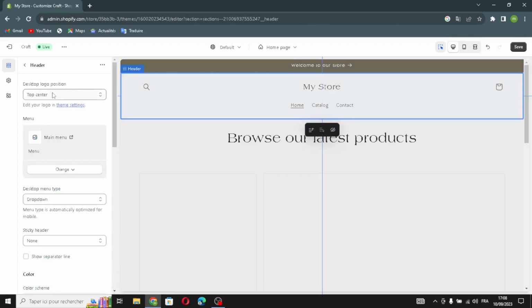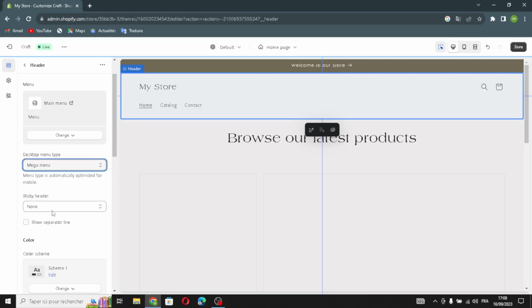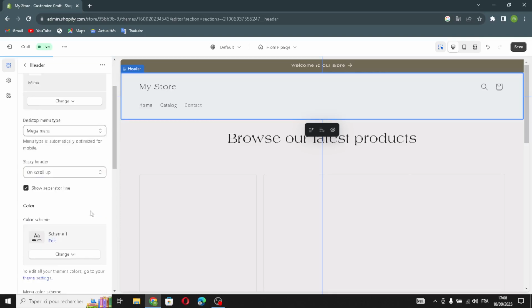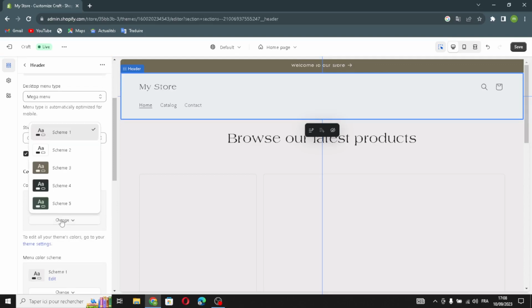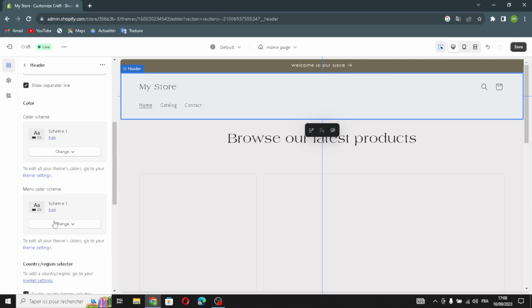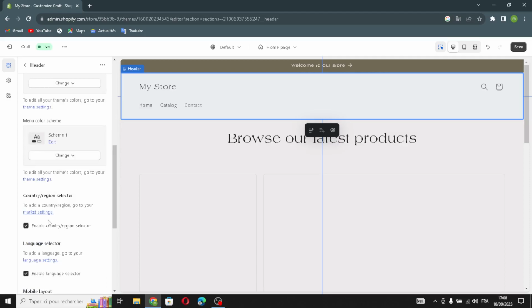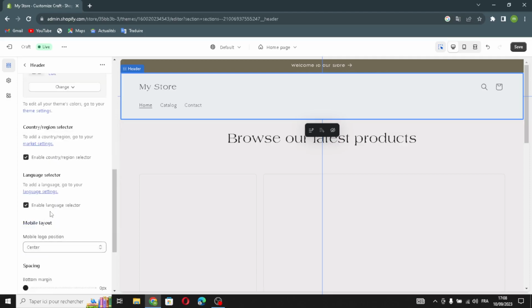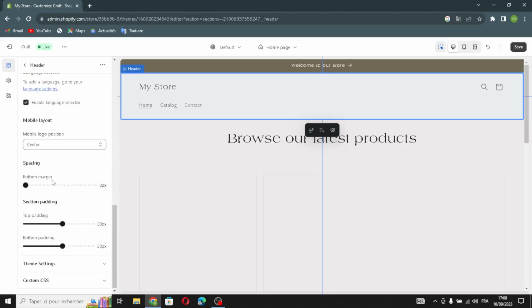Here you can change the desktop logo position. You can also change the main menu or remove it if you want. You can manage the desktop menu type. You can manage the sticky header. Also you can show separator line. You can edit the color scheme and the menu color scheme. You can enable country and region selector. You can enable language selector. Here you can manage the spacing, the bottom margin and the section padding.